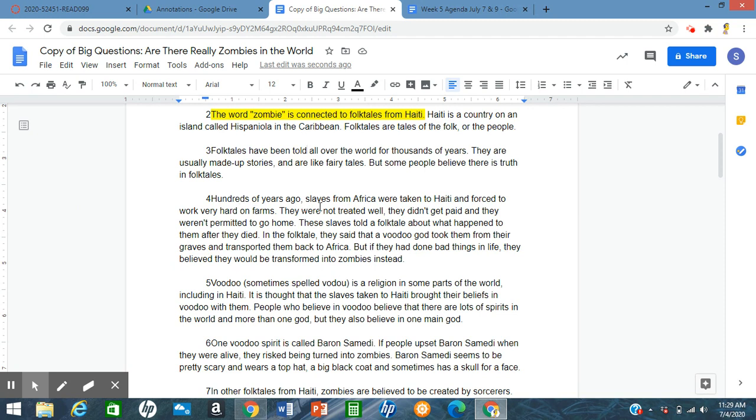Again, hundreds of years ago, slaves from Africa were taken to Haiti and forced to work very hard on farms. They were not treated well. They didn't get paid, and they weren't permitted to go home. These slaves told a folktale about what happened to them after they died. In the folktale, they said that a voodoo god took them from their graves and transferred them back to Africa. But if they had done bad things in life, they believed they would be transformed into zombies instead. So we have a couple of important supporting details here.